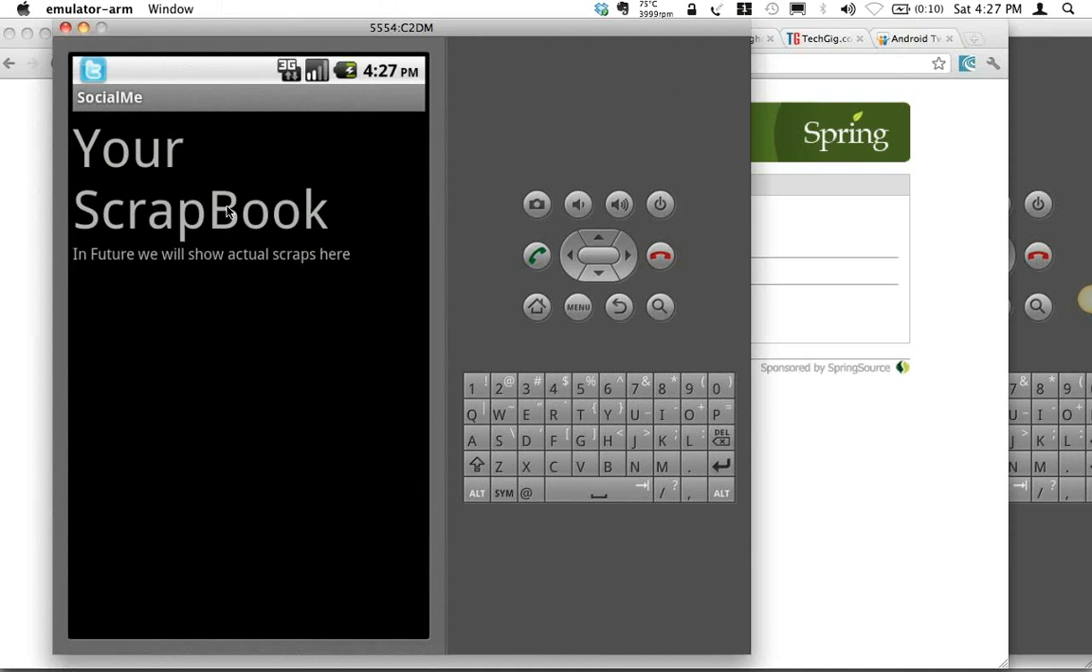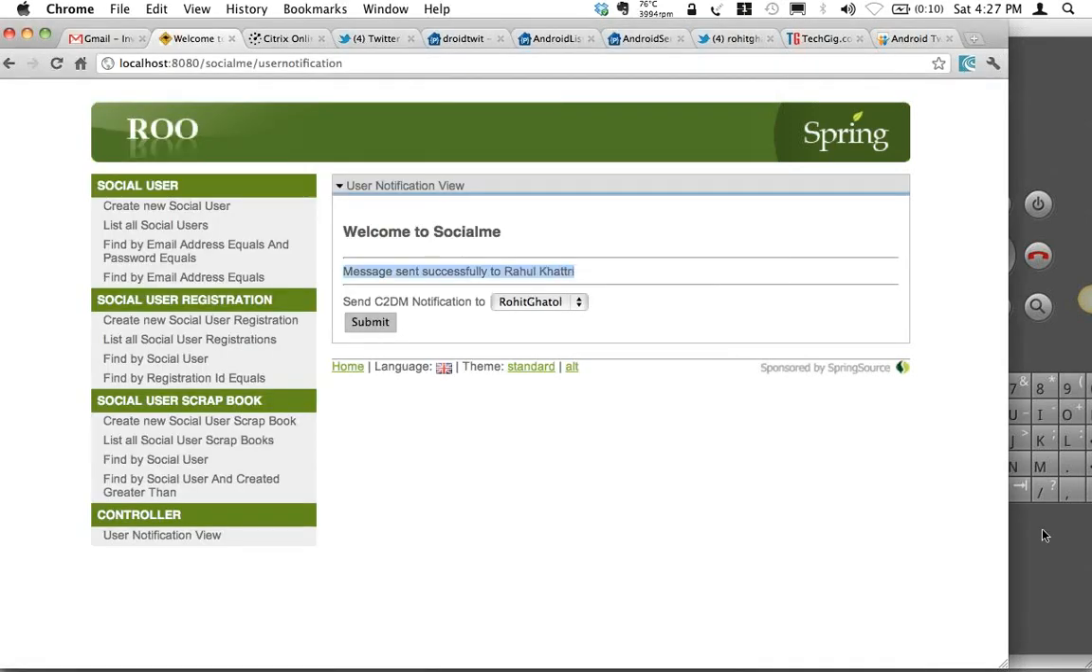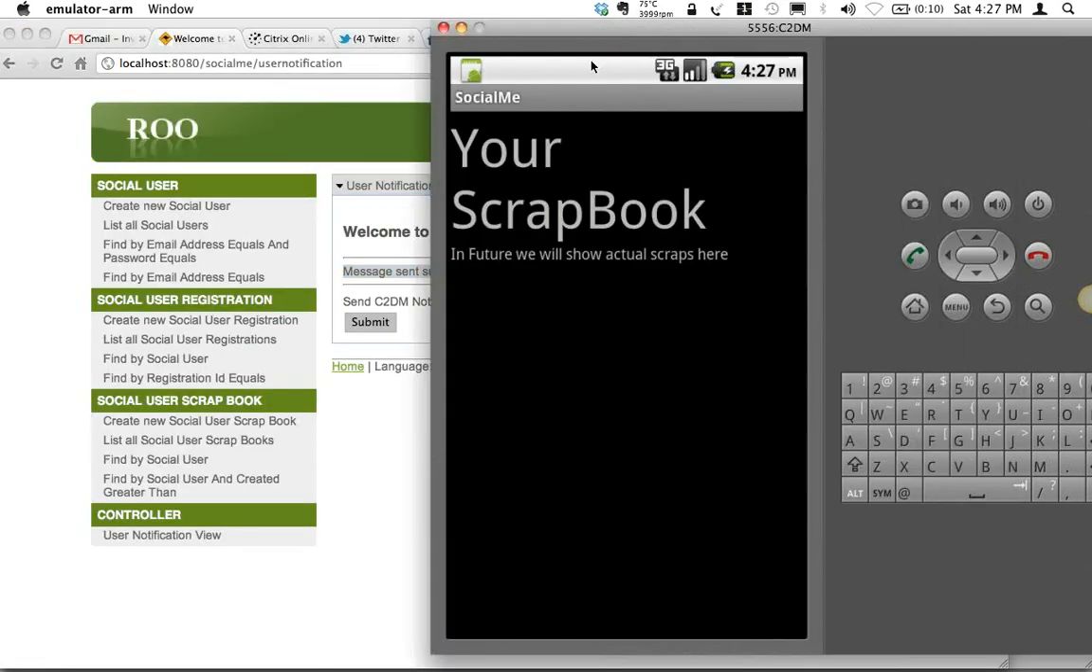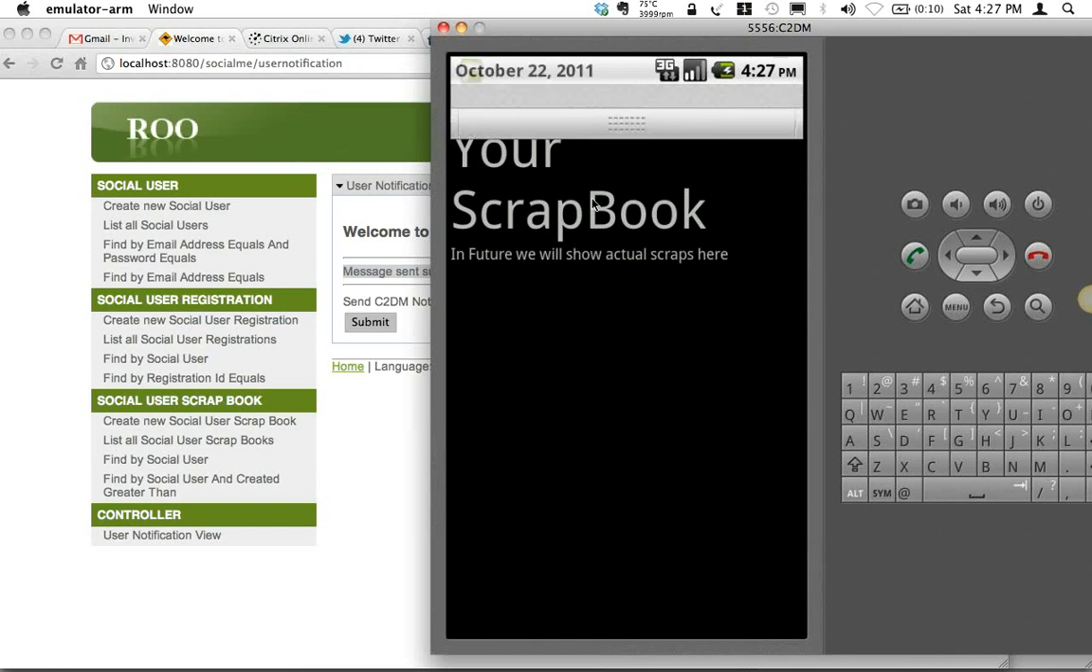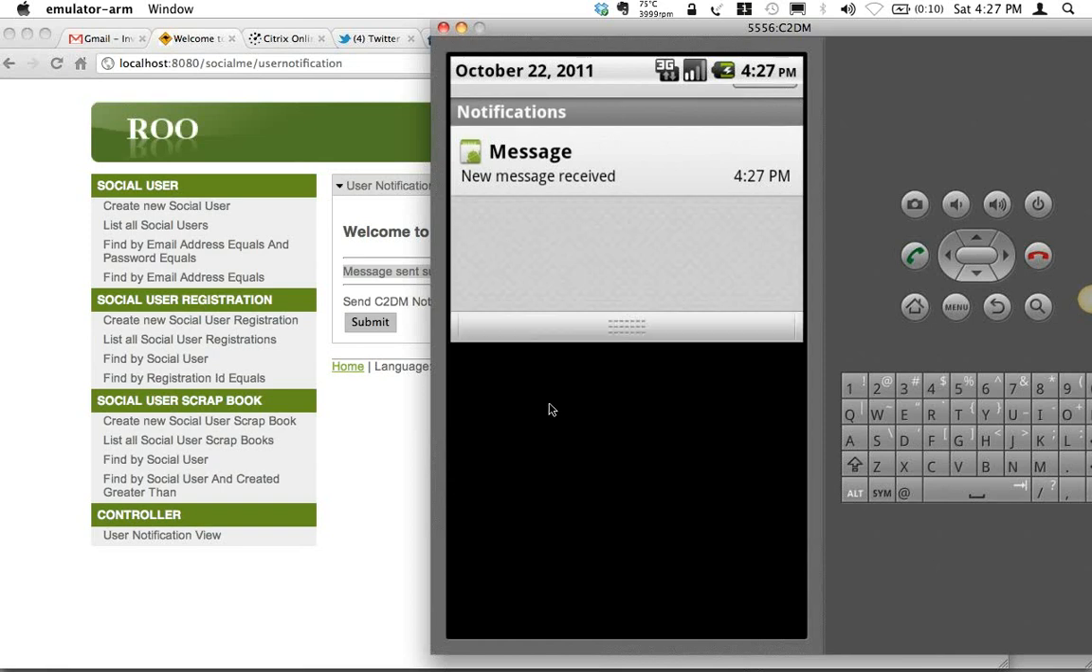Now when I switch to the second user and I say the same thing, now it's changed this thing to message successfully sent to Rahul Khatri. I'll go to the emulator again, but the second emulator in this case, whose identity is with Rahul Khatri, and I go there and you will see the same thing happening over there. Okay, so that was the demo, and I'll go back to the presentation to show you the actual steps.